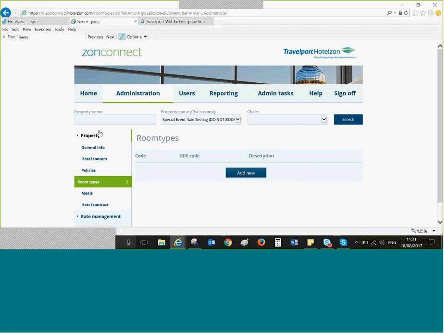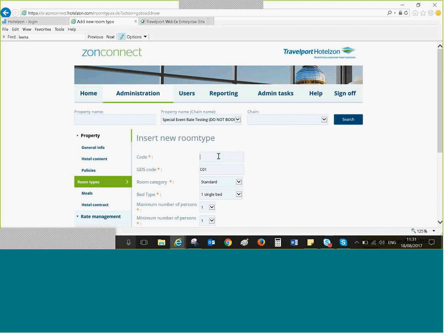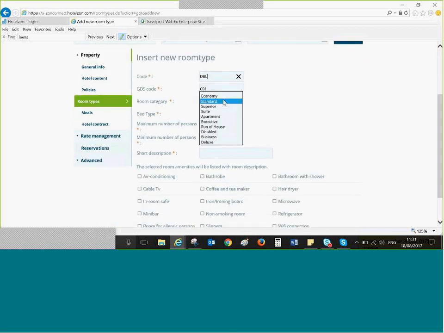You could just go ahead and create the room types that you require in here. Take add new, put in the code. So let's say for a double room, DBL. Select a room category, whichever is applicable. GDS code, just leave it as is if you have this information show up. Again, I reiterate, depending on your access, you may or may not see different areas, but it's going to be very similar. I'm highlighting all the areas that will be relevant for the Eventlink creation.